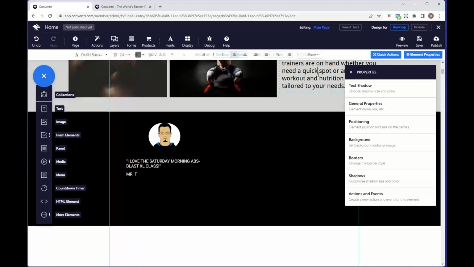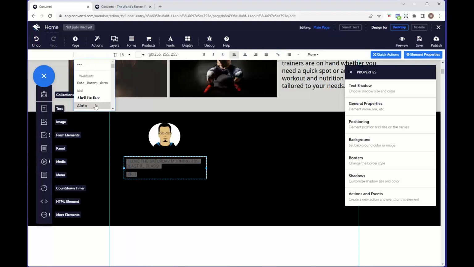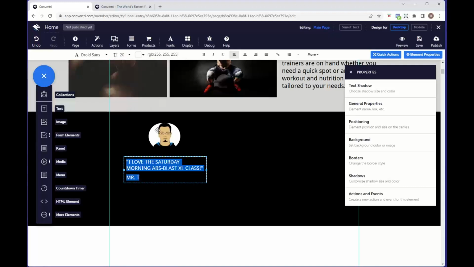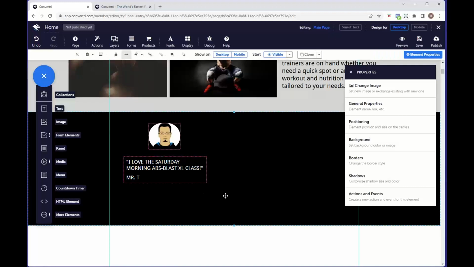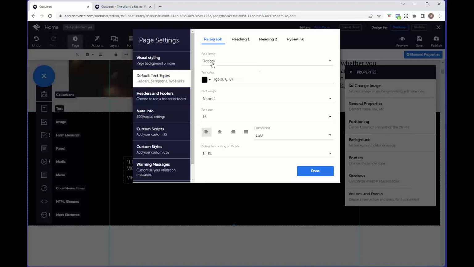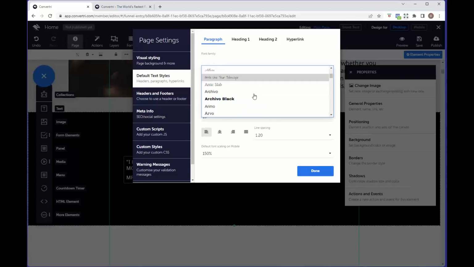And I just remembered what font I used, so it's Droid Sans. Now, one thing that is going to be really useful when you're building out sites is an example of what I've just shown you there. I didn't have my default text style set up, so I had to change it manually. But what you can actually do in Convertri is set up a default text style for your site so that whenever you add a text element, it will go to that actual font. So we were using the Droid Sans.